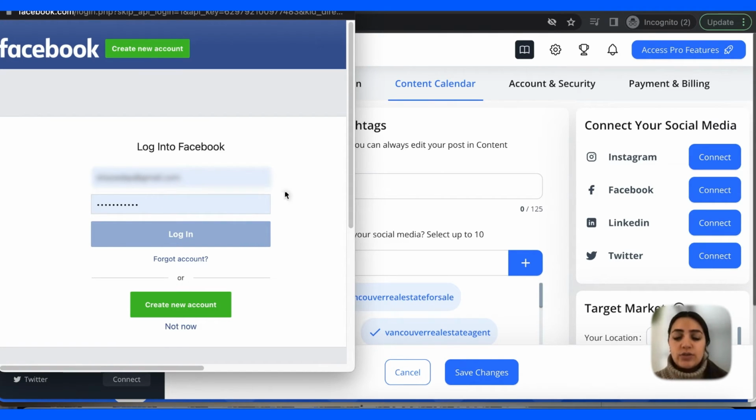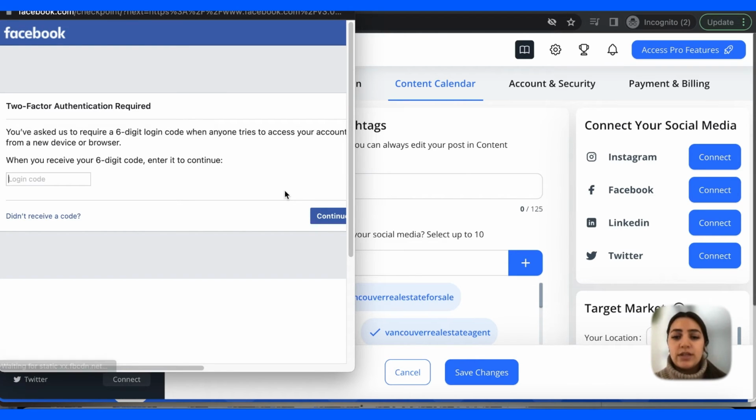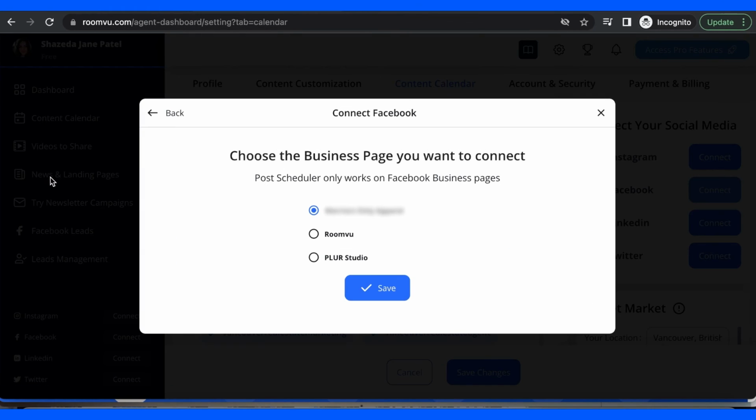So Facebook is going to alert you that you are signing into your account in a new browser, and you'll either get a code sent to your phone or you'll get a notification on your Facebook app. So you can go to your Facebook notifications, and it's just going to ask you if this was you signing in from this browser, and you just click yes to that, and then that should automatically connect your Facebook to RoomView. Then you're going to choose the page you'd like to connect to RoomView and click save.